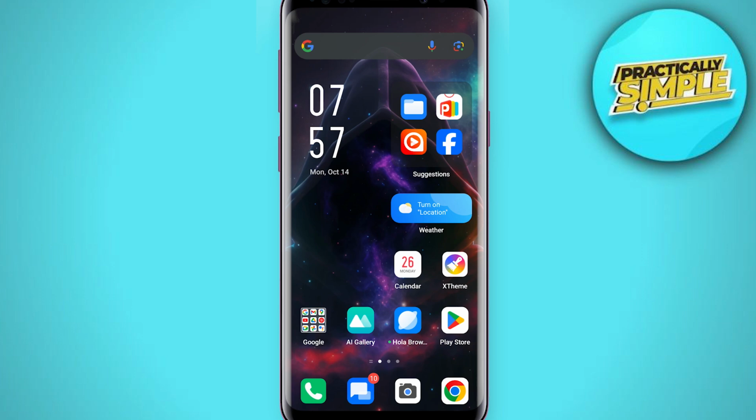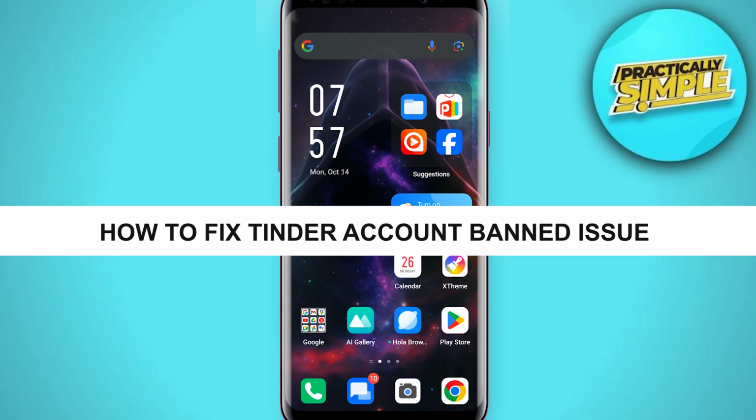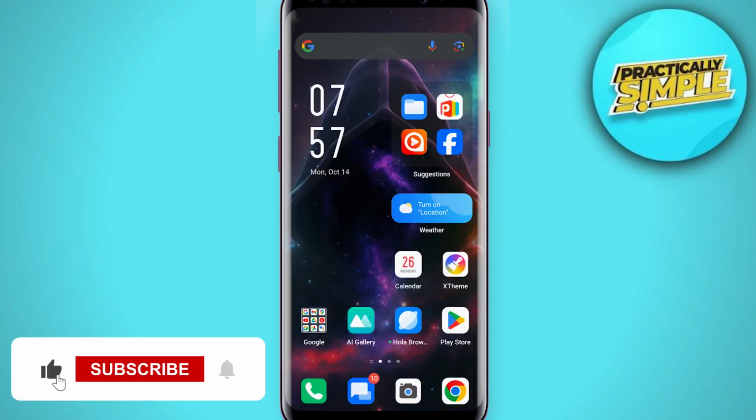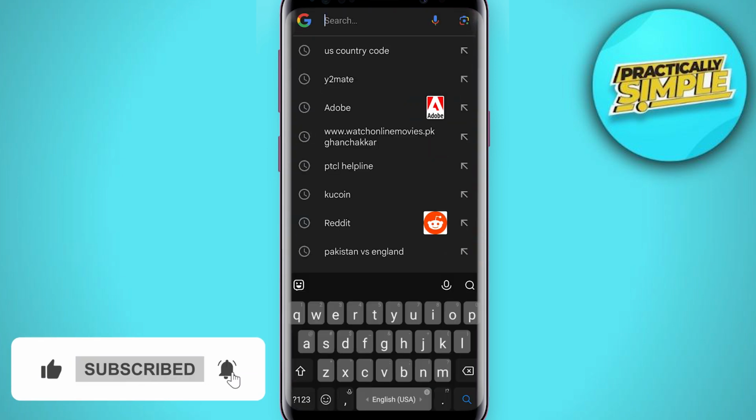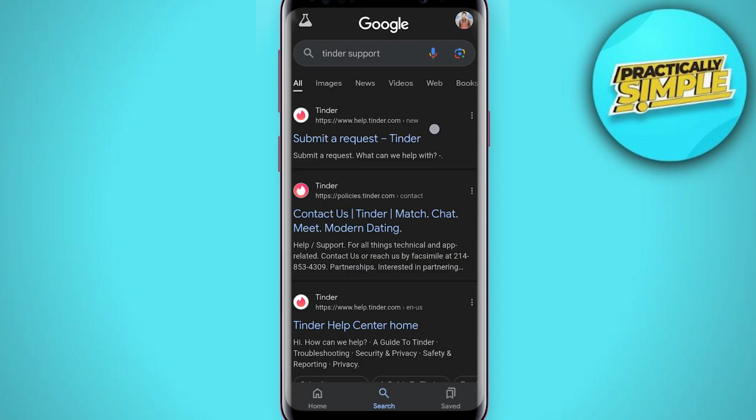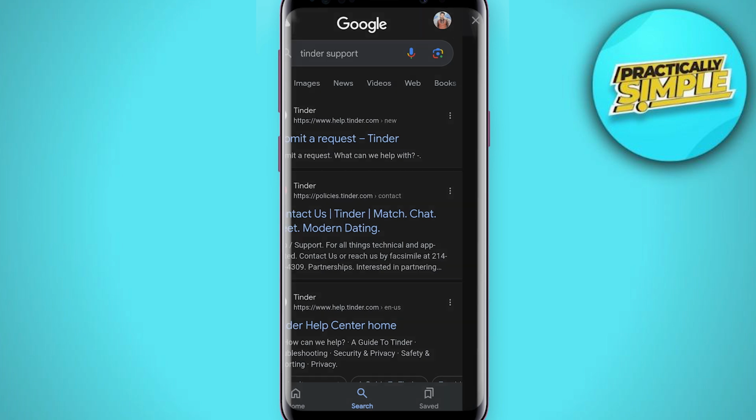In today's video, I'm going to show you how to fix your Tinder account has been banned. So for this, first of all, just open up the Google application here. Then in the search bar, just simply search for Tinder support. Now tap on the top link saying submit a request. Just simply tap on it.